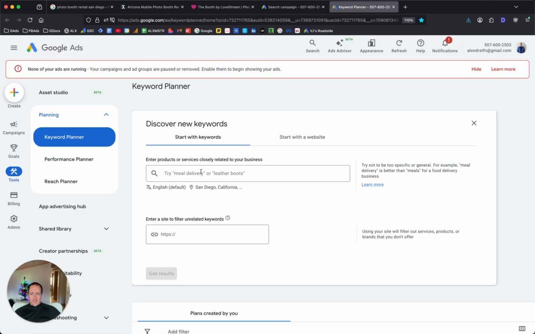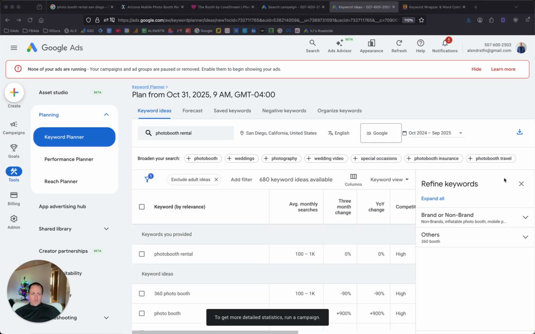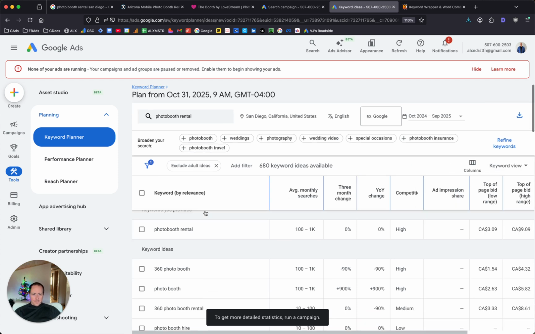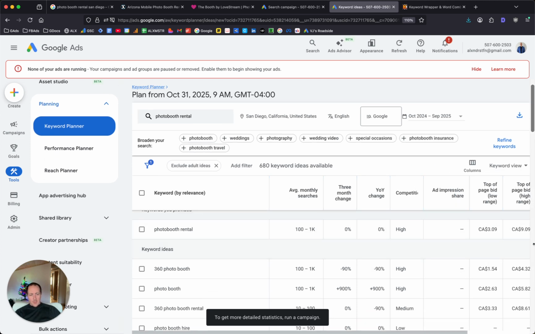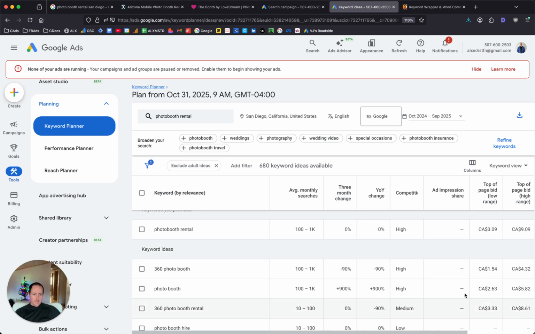Here the targeting isn't as important. And then just go with photo booth rental. You know, it's not rocket science, guys. It's going to be some pretty straightforward keywords. So just scroll through the list, right? This is going to give you a good idea of how much you should spend. Probably if you want to book one of these a day, you're looking at probably $60 to start, assuming a conservative 10% conversion rate. That's Canadian, maybe a little bit less if you have a 360 photo booth.